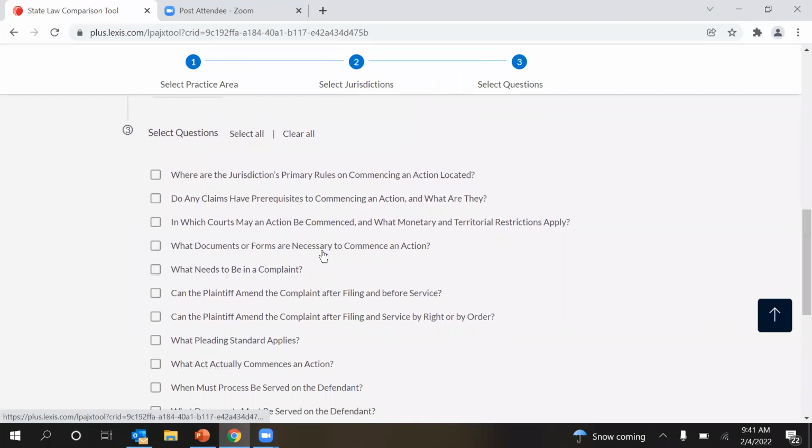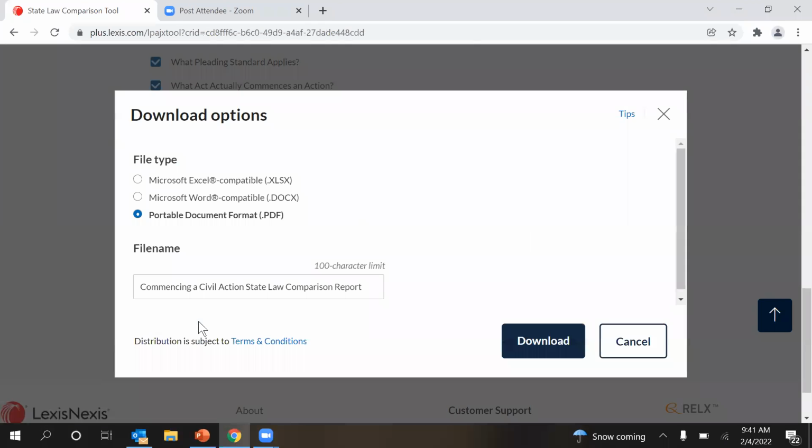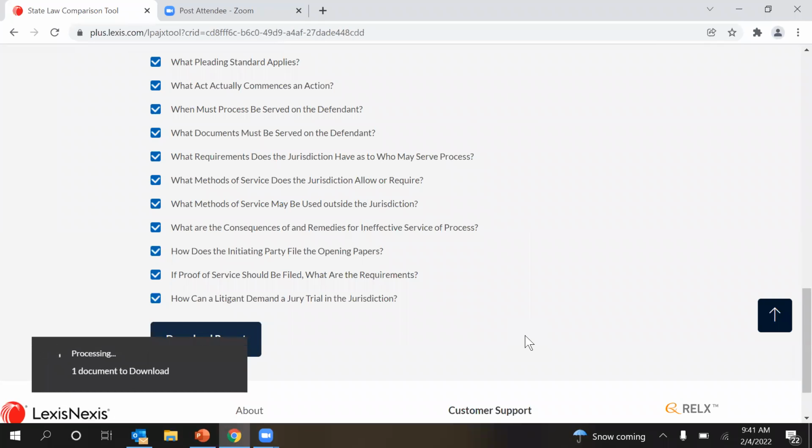And then I can select all the questions that I want to know as it pertains to commencing a civil action, or I can select all up here at the top. Hit download report. And you can download these reports into Word, Excel, or PDF.